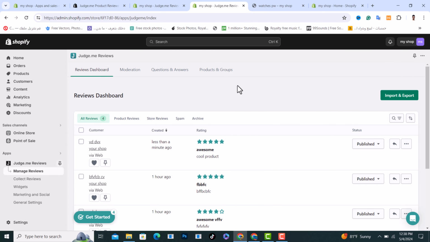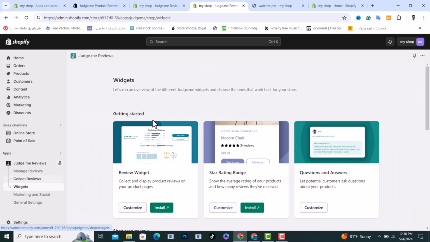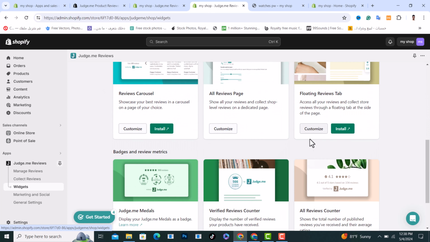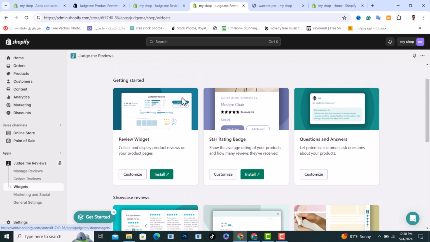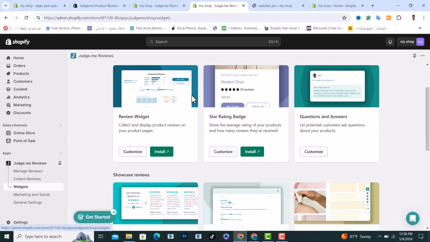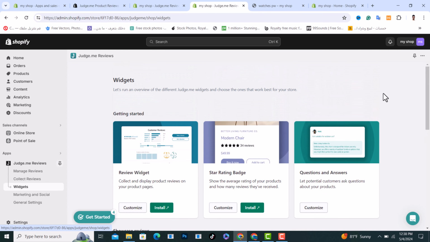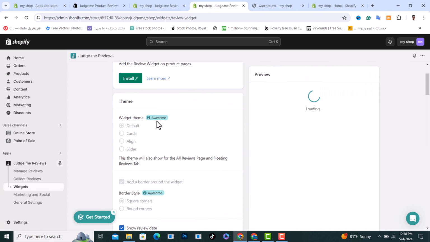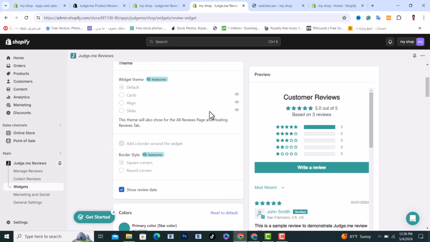And the last thing I will tell you is to tap on the widgets from here, and you can change the color of the widget. You can choose any shape of widgets you would like. I choose the first one, which is this one, and you can change the colors, the text, fonts. I will tap on customize, and you can change them from here.